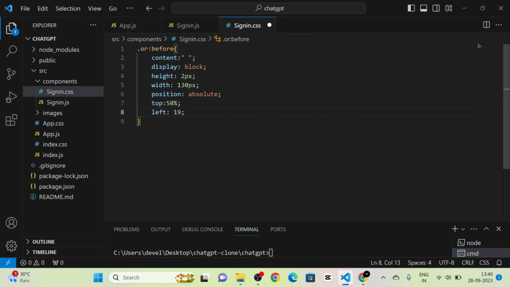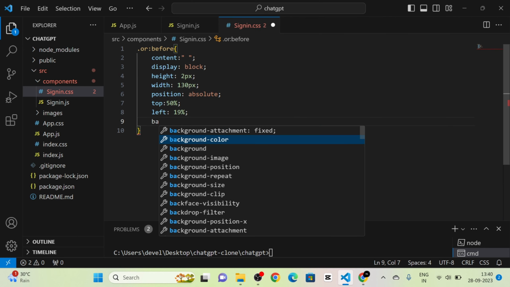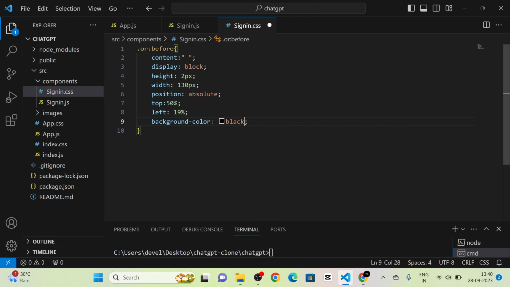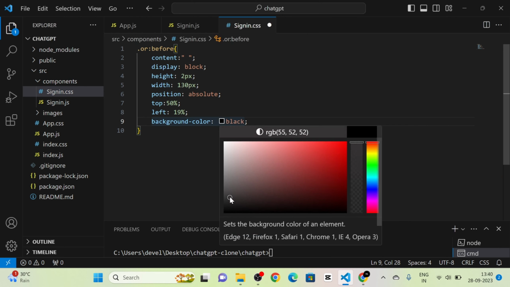Then after that, I'm going to give the background color. First of all, I'm going to take black as the background color. Then I'm going to reduce the darkness like this. Okay, fine.